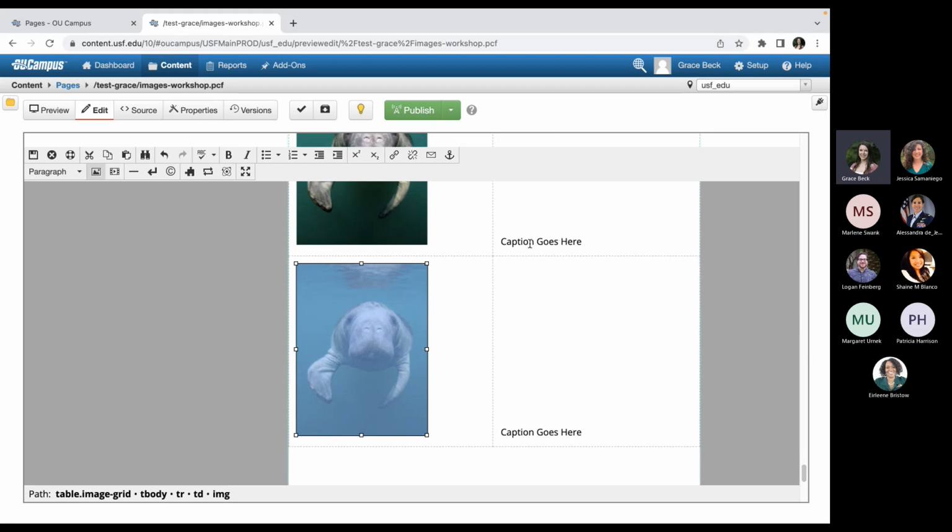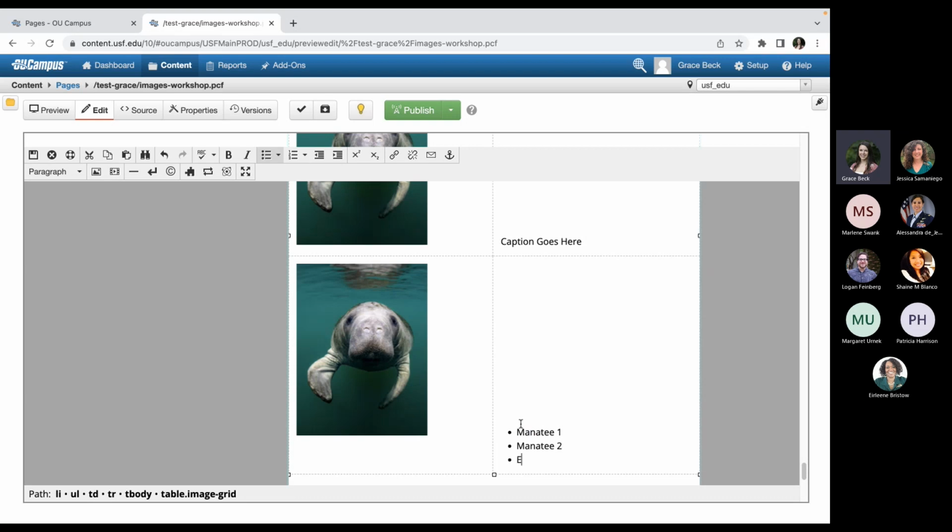So within an image grid, because a lot of people like to use them, I just wanted to point out, you can add whatever text you need here. So it doesn't have to just be plain text. What you can do is even add a little bit of a style element. So I can add a bulleted list. So I can say manatee 1, manatee 2, etc.